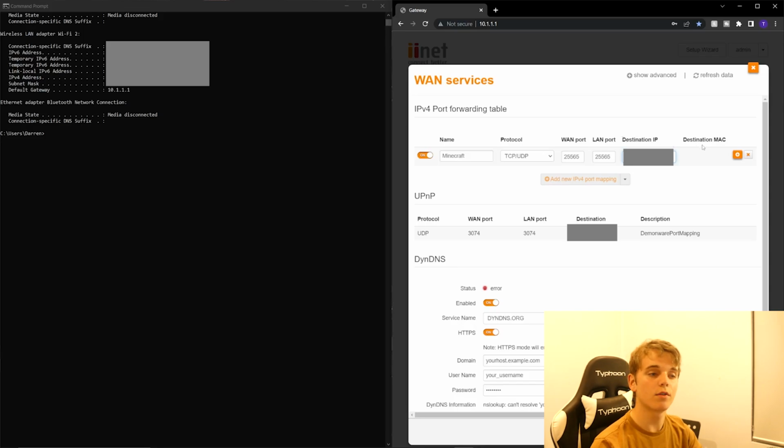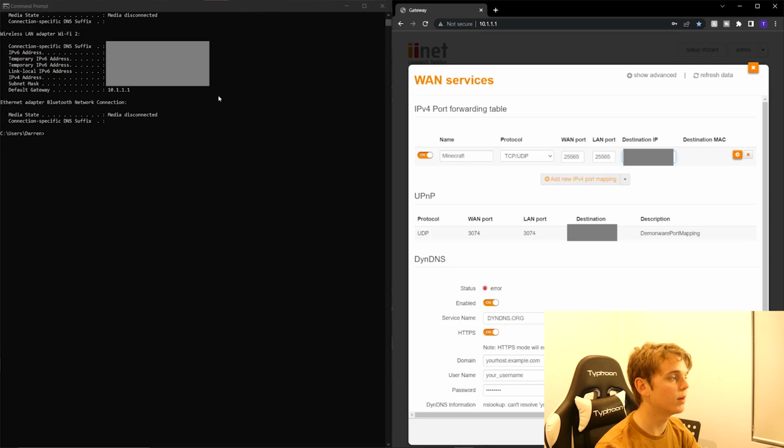And then you can have your destination IP as your IPv4. So come back over to your command prompt and you should be able to see your IPv4 address and simply copy that into your destination IP. And click add and you should be good to go.